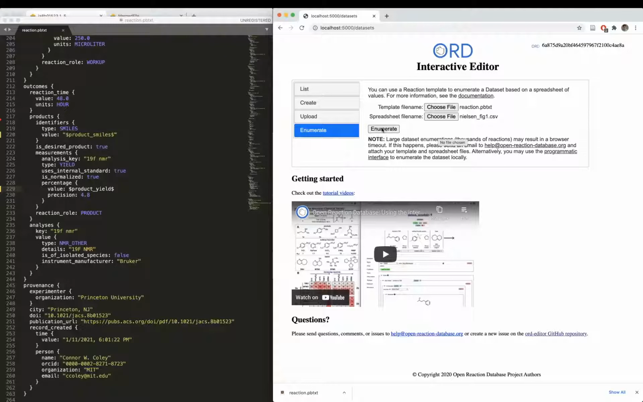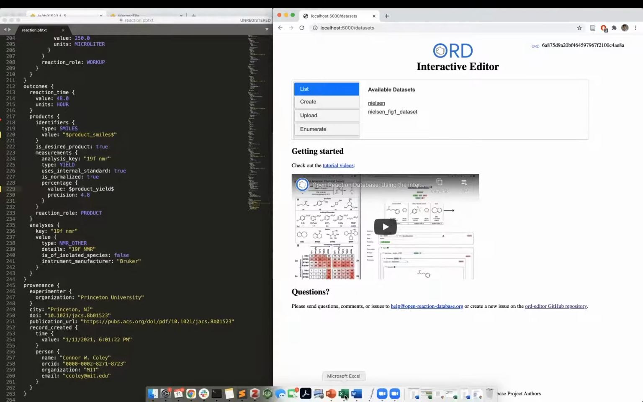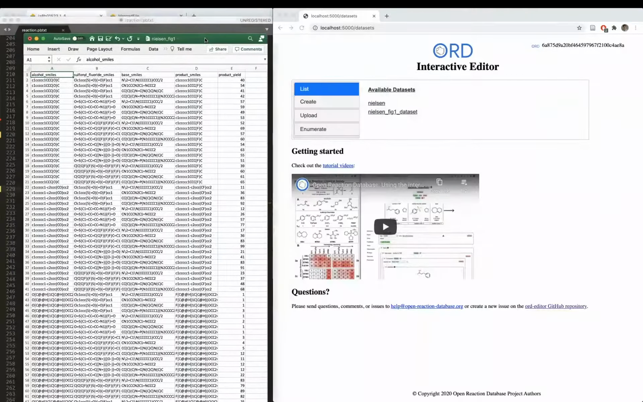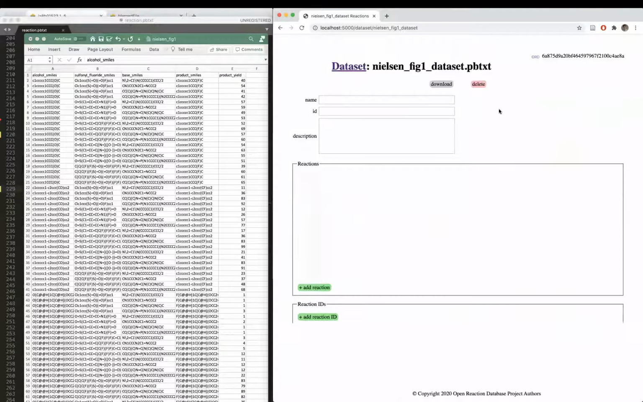Now we're going to hit the enumerate button, and it shouldn't take too long because this is a fairly small data set, only 80 reactions. And now you see that we've got a data set, Nielsen Fig1 data sets. Just to point out briefly, that name is based off of what our CSV was called. So we click here into the Nielsen Fig1 dataset.